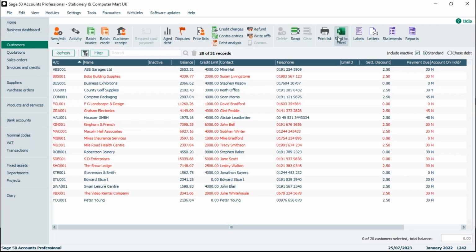Or the other option is to send to Excel. And from Excel, we can then further manipulate that data. Now, we have done a whole quick learn just on send to Excel, so we're not going to cover that in any depth at all, but just understand that you can send your data from your Sage into Excel and continue your searches and filters from there.